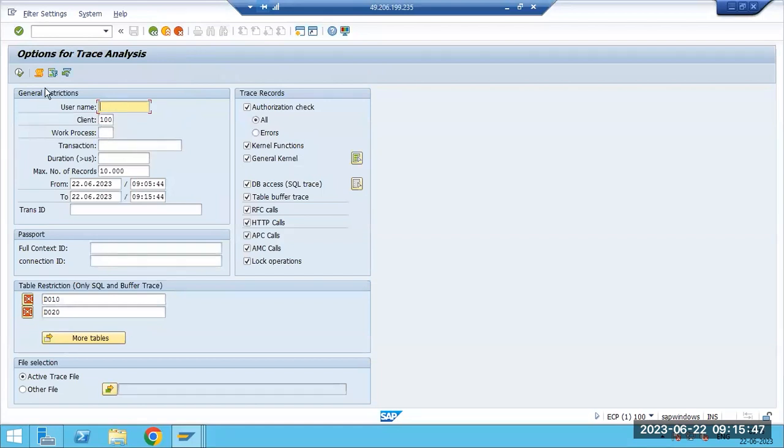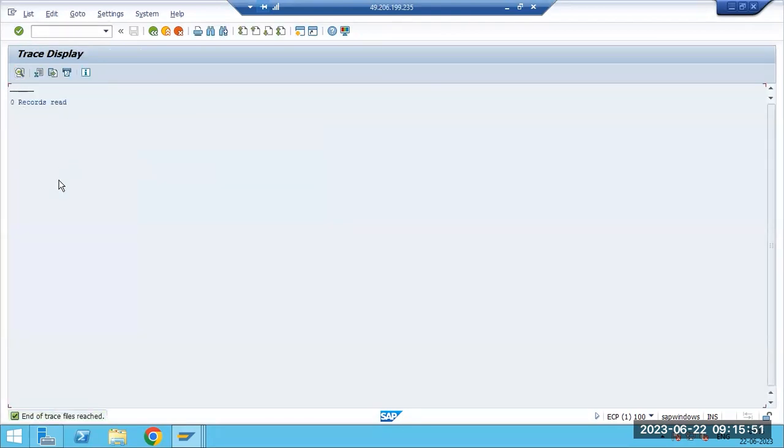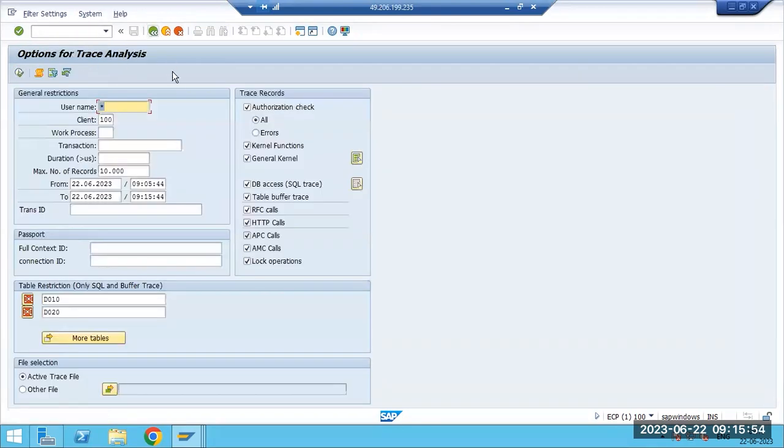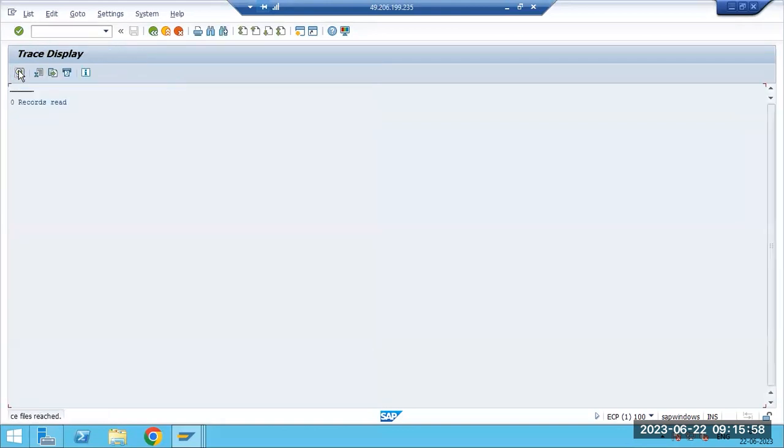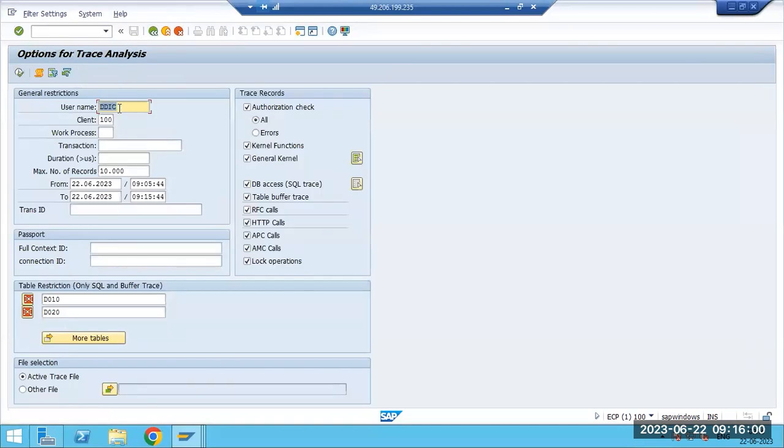For the username, you can put a star, so not only one user, multiple users who log in will be captured. If you want a specific user, then you can put the user and click on the trace. Here the trace will be displayed. So like that, we can collect some trace. What type of trace here?